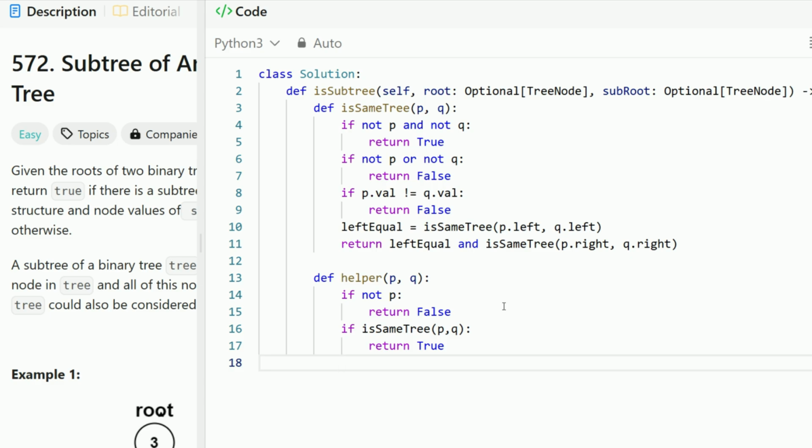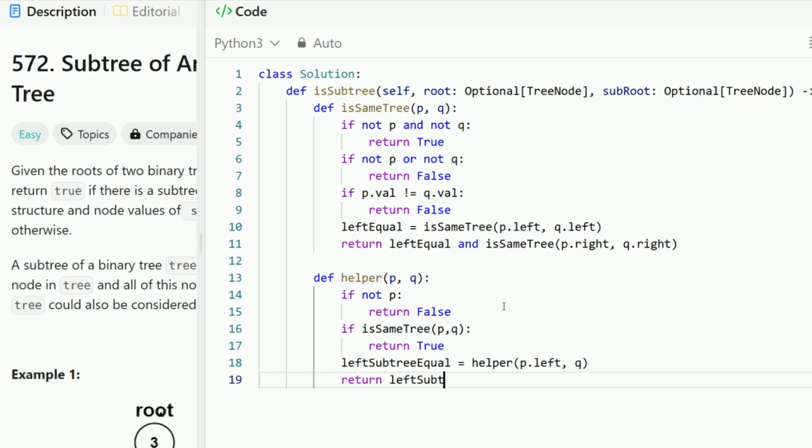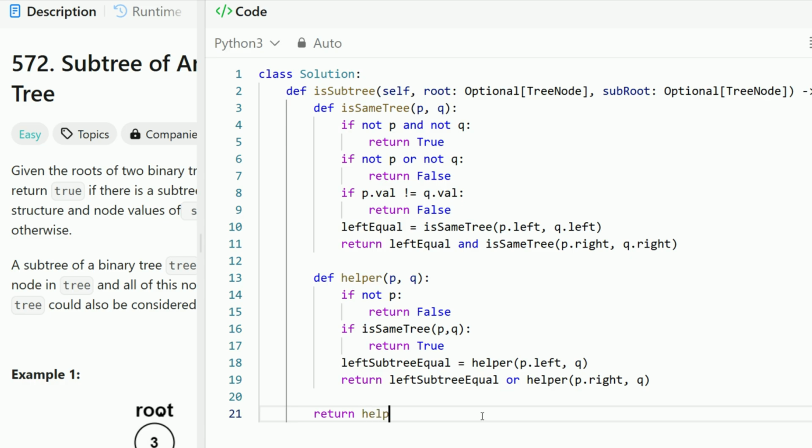But if they're not, then I need to check if the left subtree is equal to Q or the right subtree is equal to Q. So left subtree is equal to helper P.left Q. And likewise, I'm going to return left subtree equal, or I need to check if the right subtree is equal to Q. So I'm going to say P.right Q. And we're actually done with the algorithm. Now we just return helper of root and subroot. Let's run this and verify it succeeds.